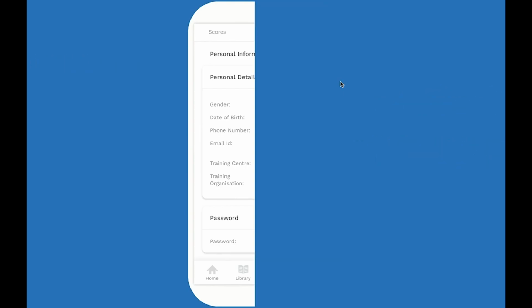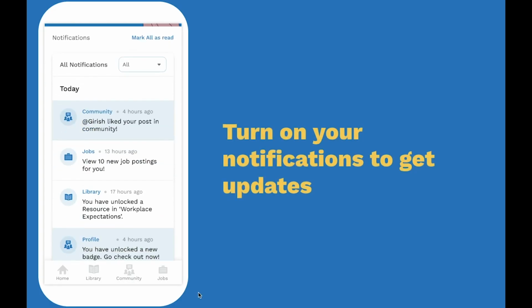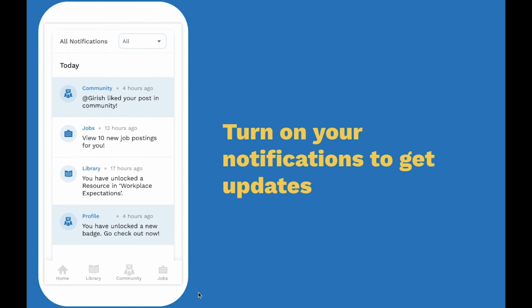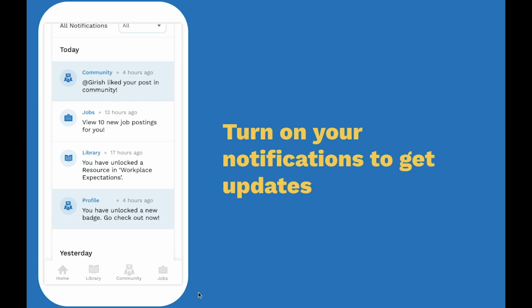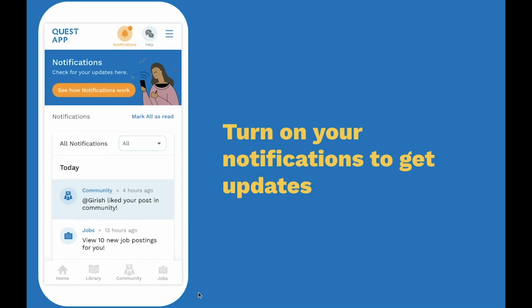The notifications feature will notify you every time if someone has commented or liked on your post, if there are new job listings, if you have unlocked new courses or resources, or if you have unlocked a new badge. So make sure you keep checking your notifications to stay up to date.